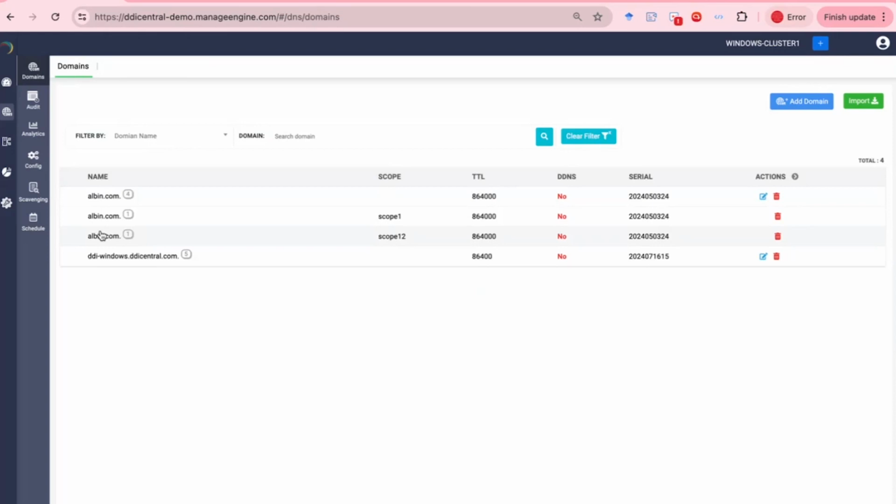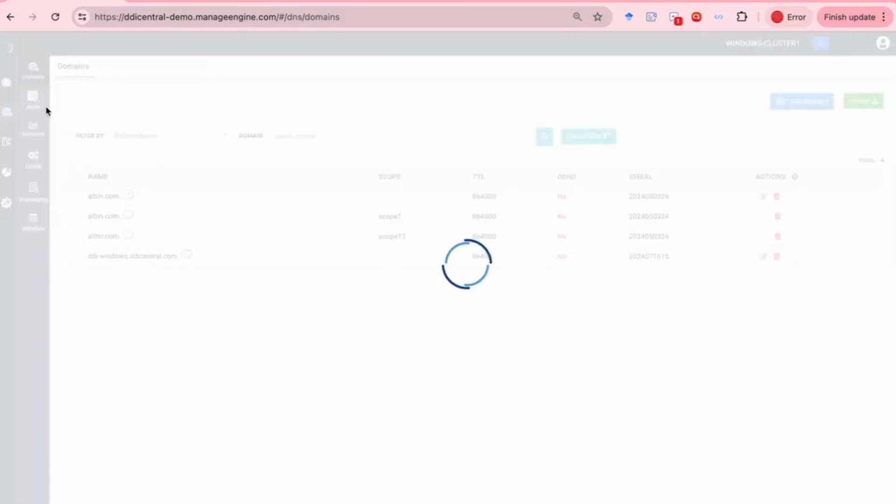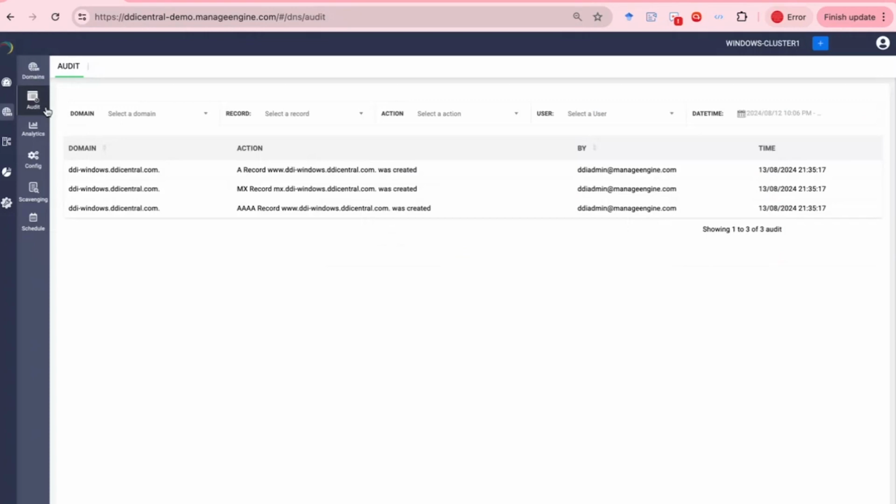Once you start managing your domains with DDI Central, it continuously captures all your actions and lists out the audit logs. It maintains a thorough audit trail where you can see who has done what around what time, and you can go through the audit trails, compile them, and submit them for compliance or regulatory requirements. All you have to do is select the particular domain or record that you're searching for and then submit all the audit logs pertaining to that particular domain.